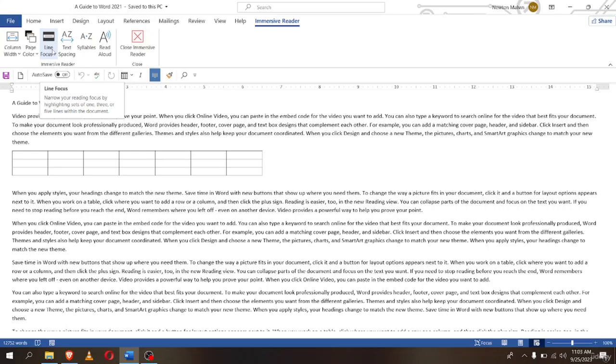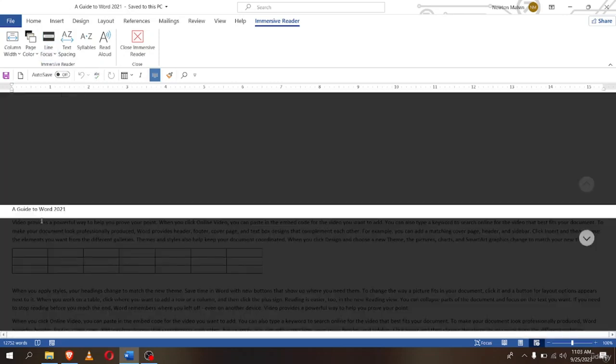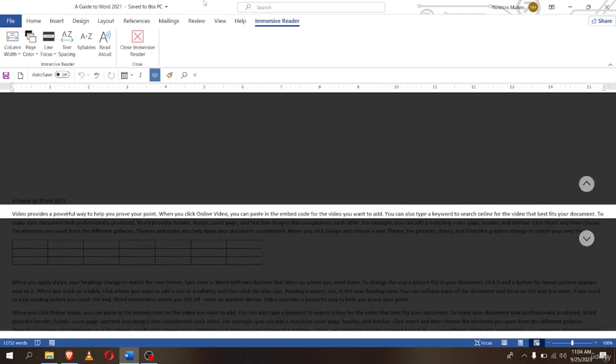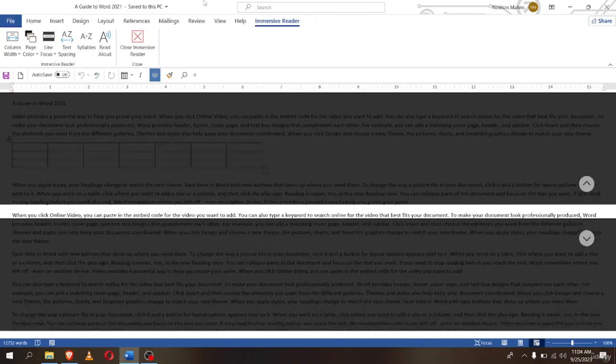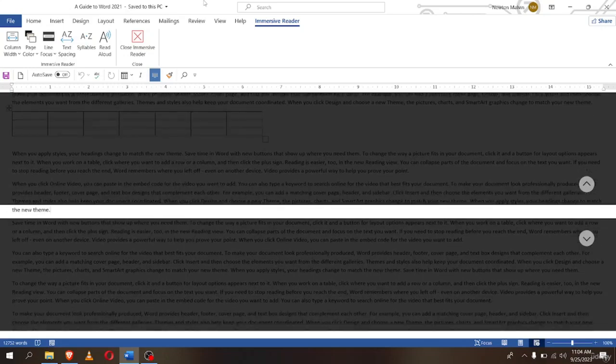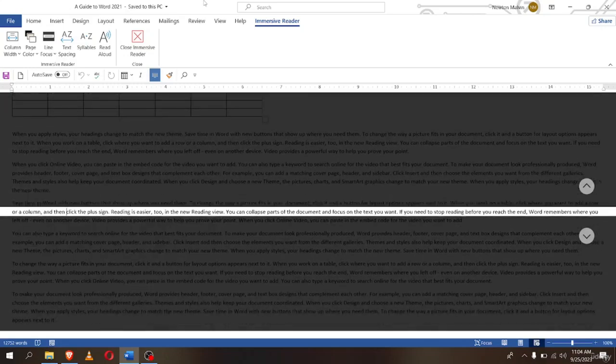All right, then we have the line focus option right over here. If I hover over line focus, it says narrow your reading focus by highlighting sets of 1, 3 or 5 lines within the document. Right now it says none. If I go over to one line, you can see that it only focuses on one line, which is the heading. Now if I use the keyboard's arrow and go down, you can see it goes down to single sentences. So you can select the sentences that you only want to read.